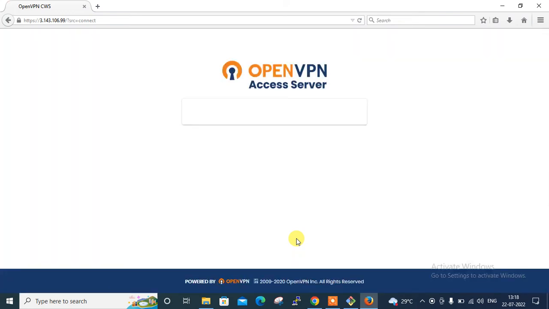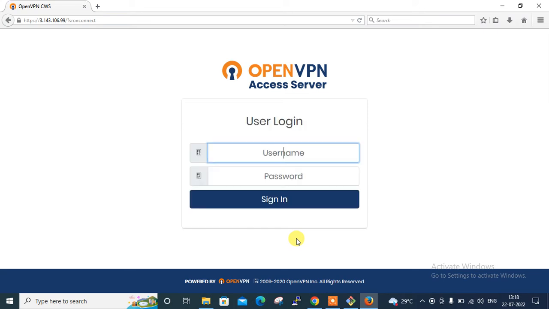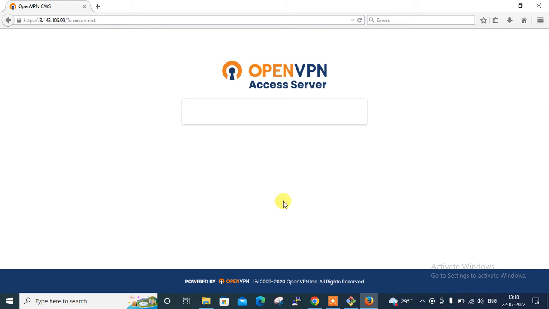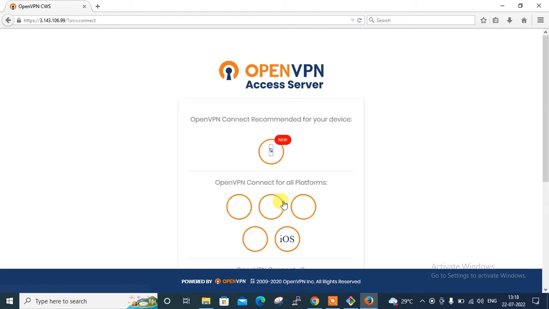Yeah, look at that. So here I have my OpenVPN access server. Now it is asking for a username and password. The username is openvpn and the password is whatever password we set in the Linux terminal, that is VPN@123. Click on sign in. Yes, now you can see that our VPN server is successfully installed and configured inside our default VPC.